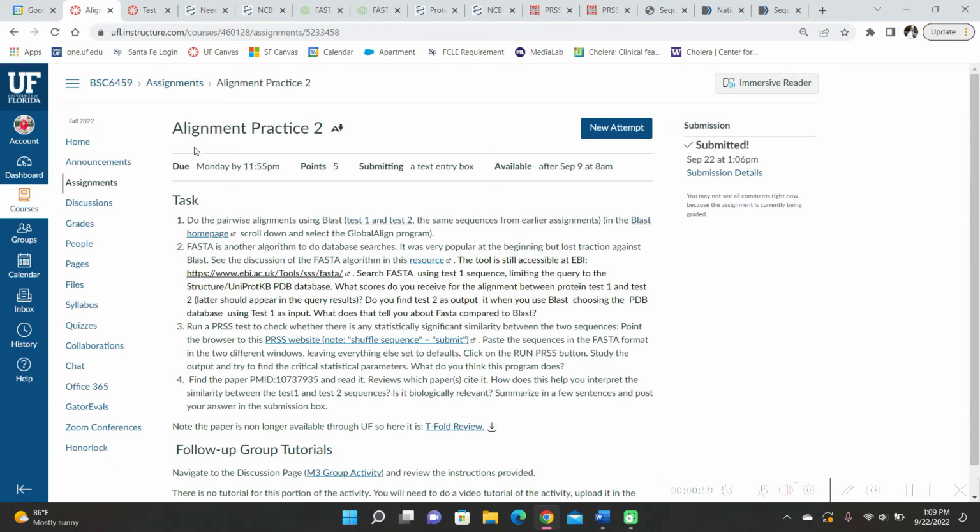So after I looked at all of the results from the pairwise alignment, I went on to the second question, which said to use FASTA. I opened up the link, and then it said to use test 1 sequence. You had to limit the query to structure UniProt KB PDB database.